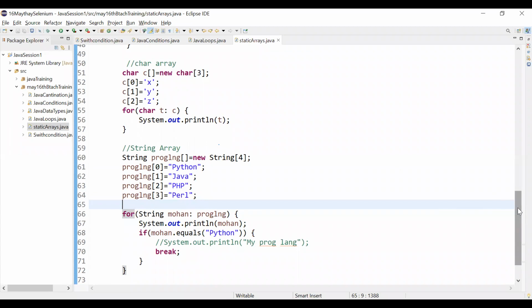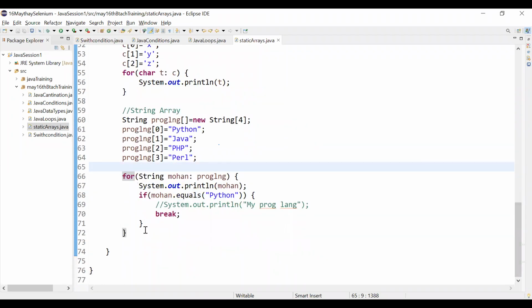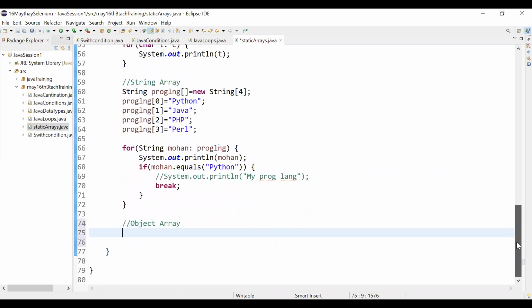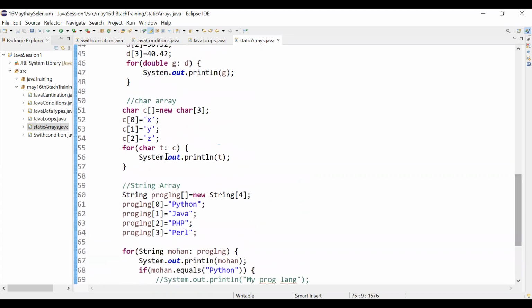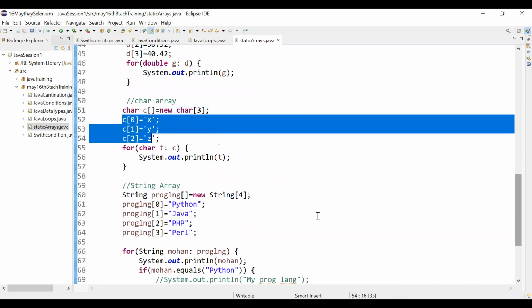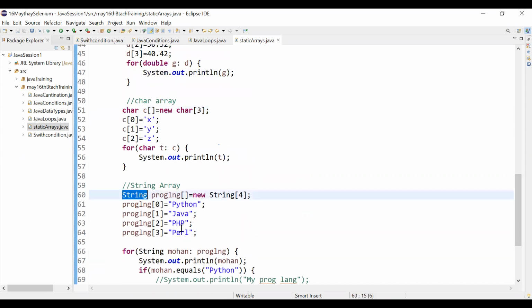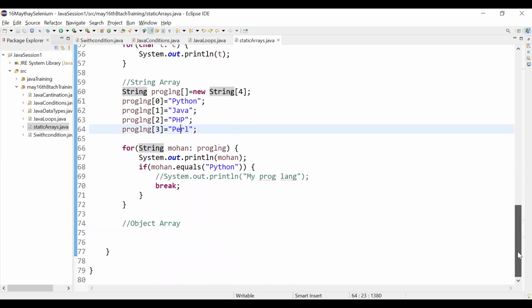Remember this. And quickly I'll tell you one more thing. There is something called an object array. You can keep different types in an object array. So far you have seen similar types: if you declare characters, you have to put only characters; if you declare string, you have to put only strings or integers. But if you declare an object array, you can keep any type of data type. That's the beauty of this object.